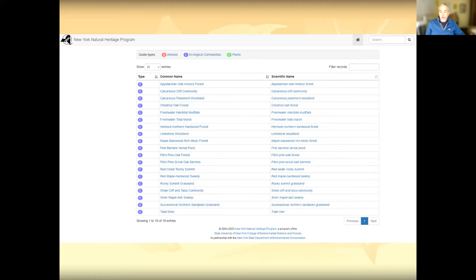They're not all the communities that are in that county, because some of them are so common that they don't have really good examples. These are the most significant and rare communities that are in Albany County. So down sort of three quarters of the way down, you can see Pine Barrens Vernal Pond, Pitch Pine Oak Forest, Pitch Pine Scrub Oak Barrens. Those are all natural communities that occur in the Albany Pine Bush. And then you can click on those and you can read about what they're composed of.